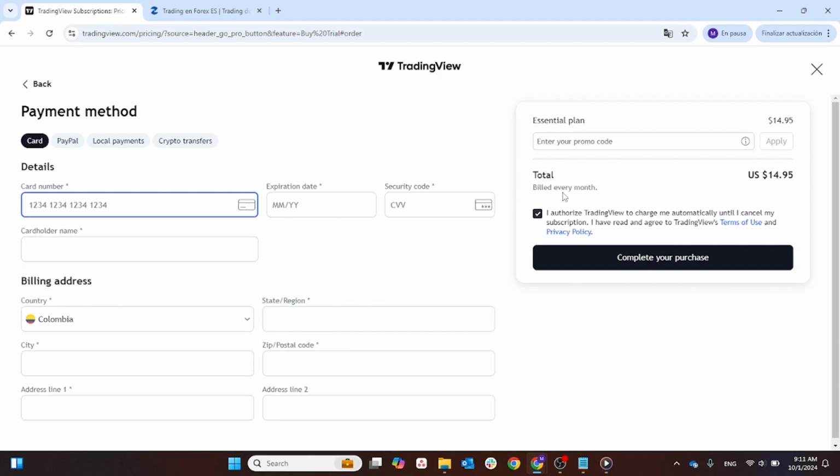Okay, and when you finish right here filling out the whole information about the promo code, that is your coupon, you just need to click right here where it says apply, and then you need to go below where it says that you authorize the terms of use and the privacy policy of TradingView. Okay, so we are going to verify that, and then we are going to complete your purchase. Remember that sometimes a price up to $1 is going to be charged to your card. That is just for the platform to verify your card and your identity.